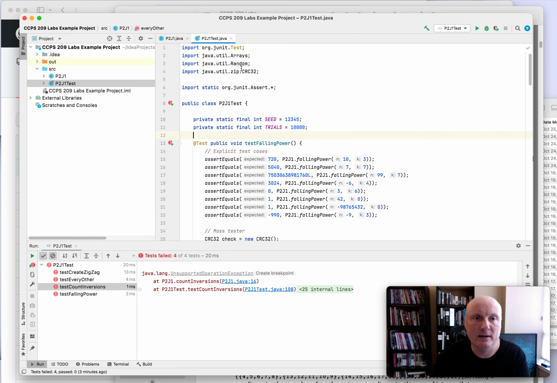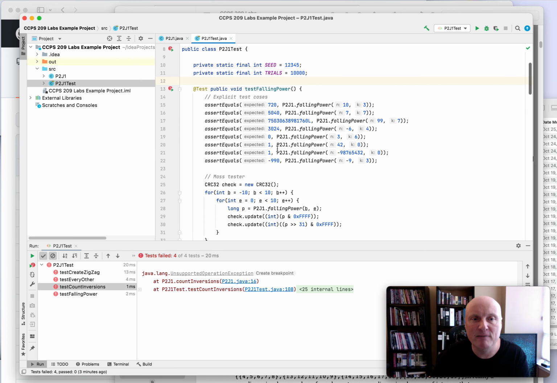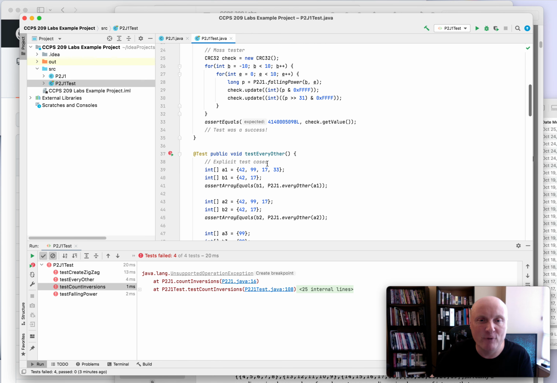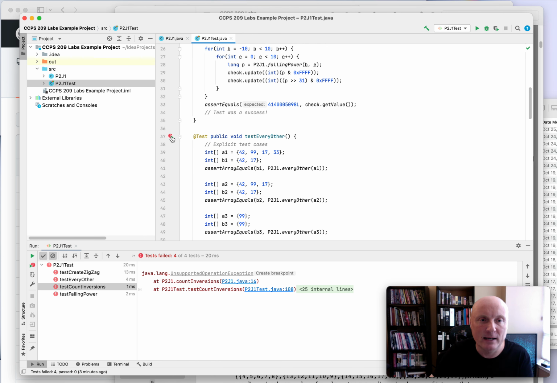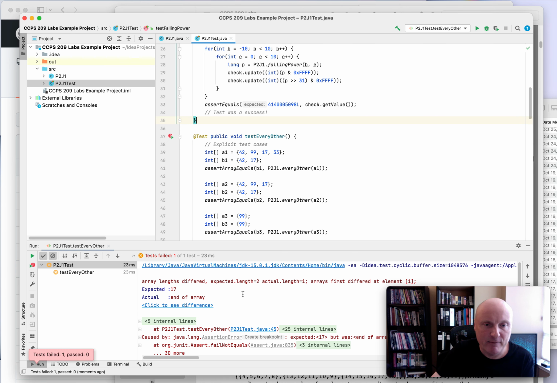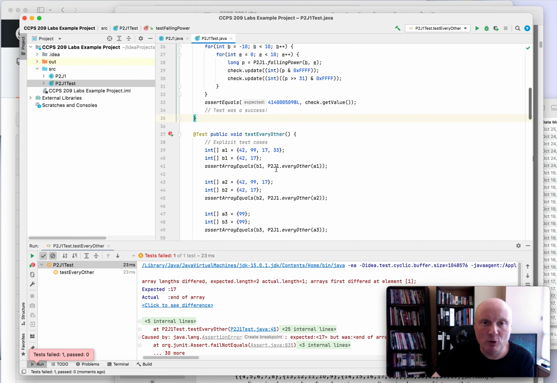Now we can notice you can run an individual test also. IntelliJ is clever enough that here you can just run this one tester method. I don't want to run all of them because I just wrote the one method in there. But let's say with the erroneous buggy interpretation, let's run this test every other. Let's see what happens. This is okay, and we failed.